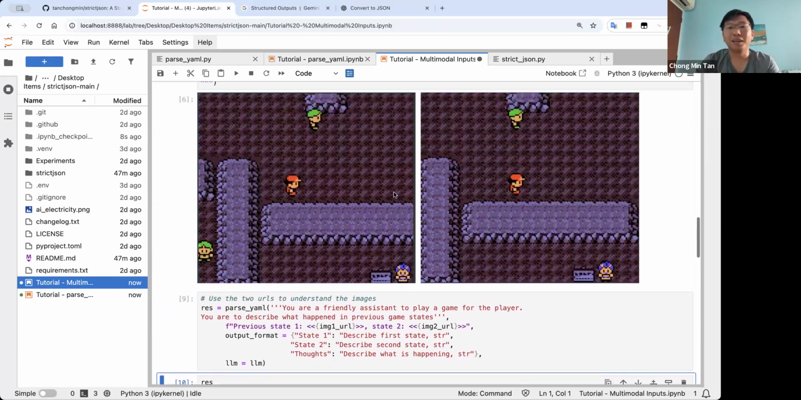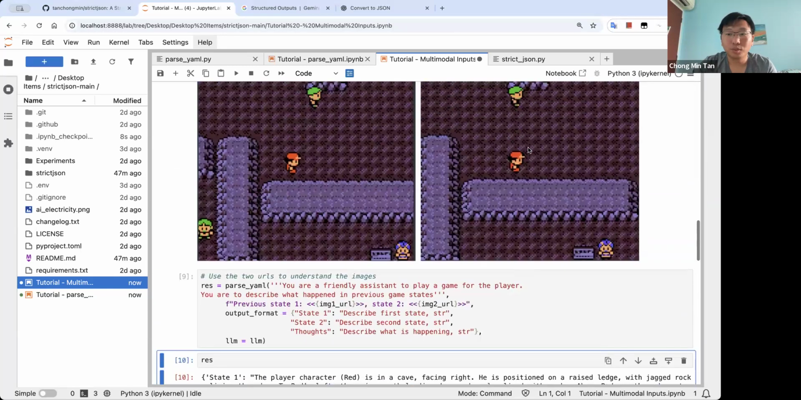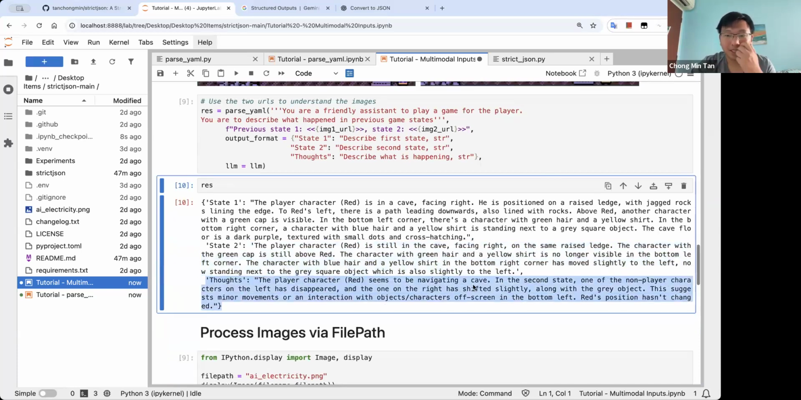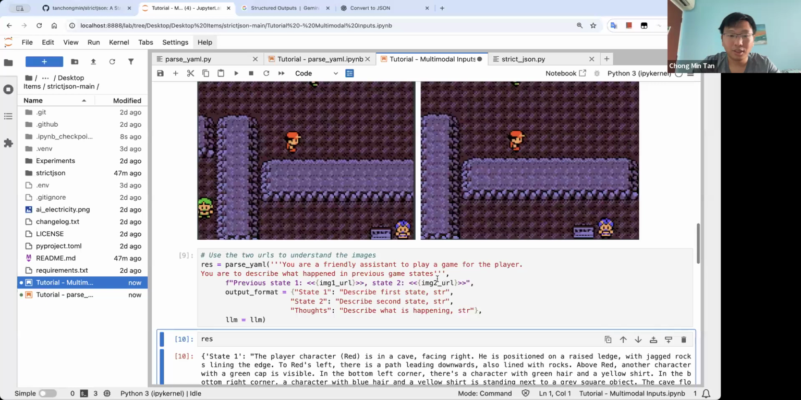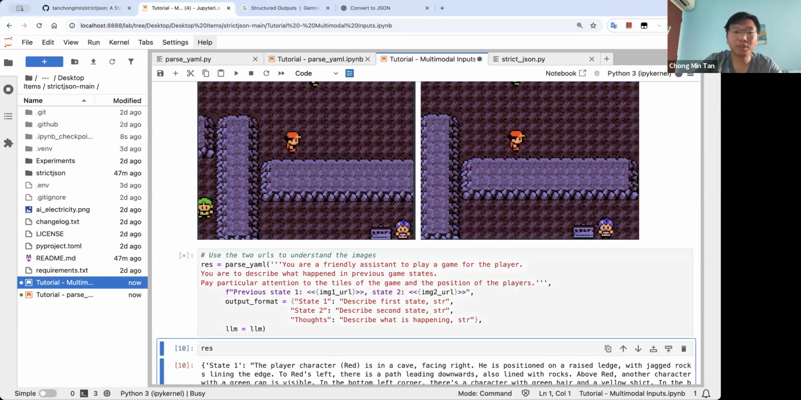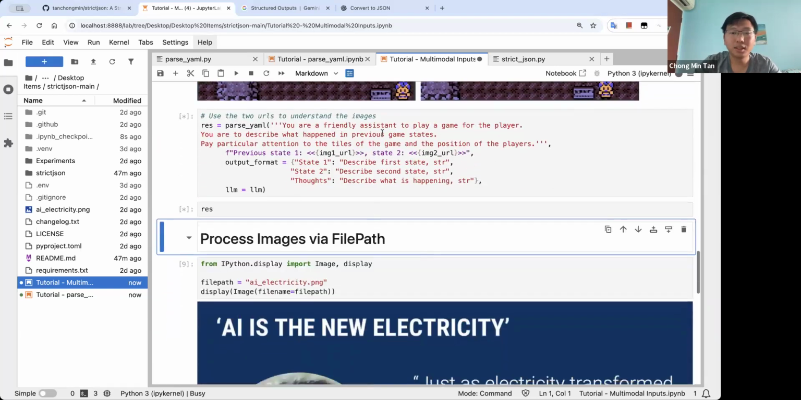Yes, so this is actually a problem that I faced in a Pokemon playthrough as well. The LLM itself is not too sensitive with respect to position, right? But out of all the LLMs I tried, Gemini 2.5 Flash is still one of the better ones at knowing the change of position and so on. So you can see the player's position hasn't changed. Okay, this is right. Pay particular attention to the tiles of the game and the position of the player. We need to prompt it like that, and we can see how it works.